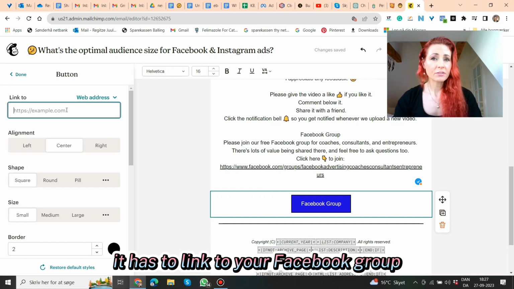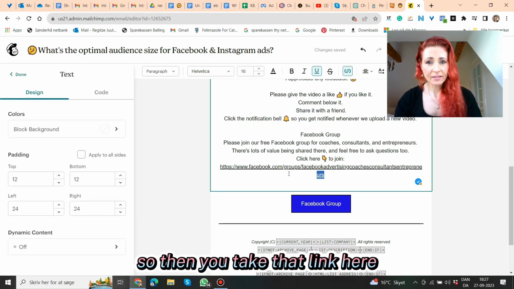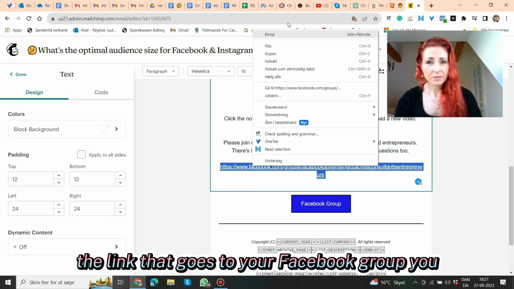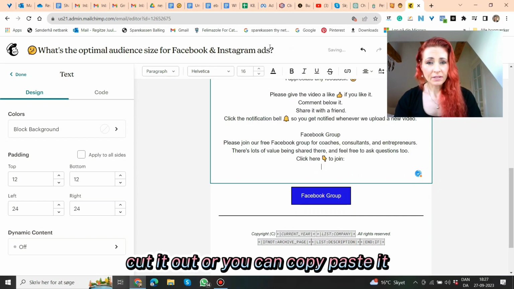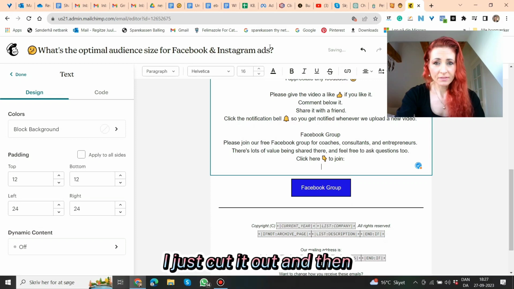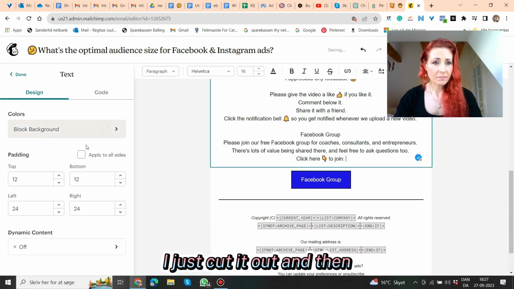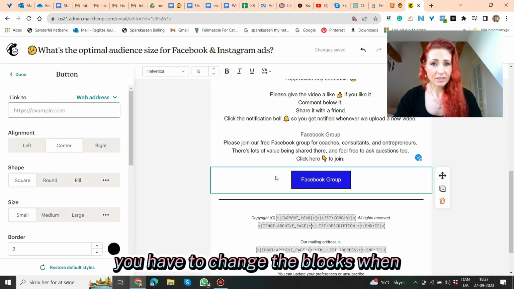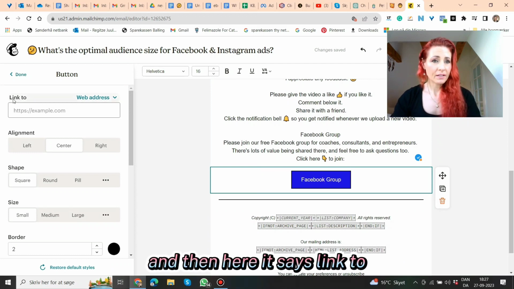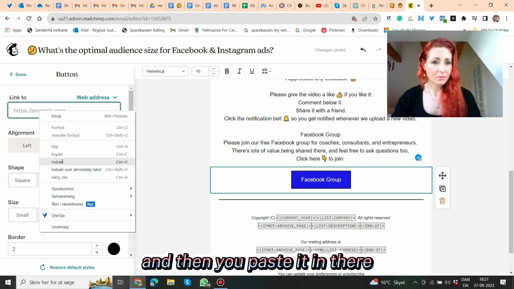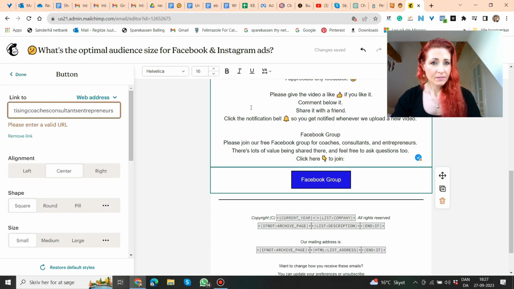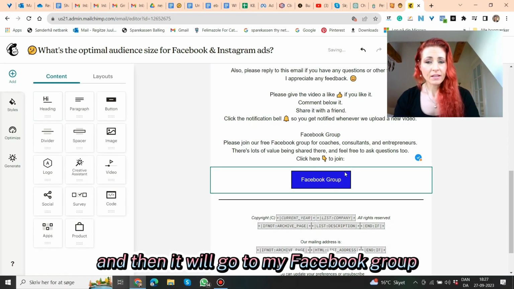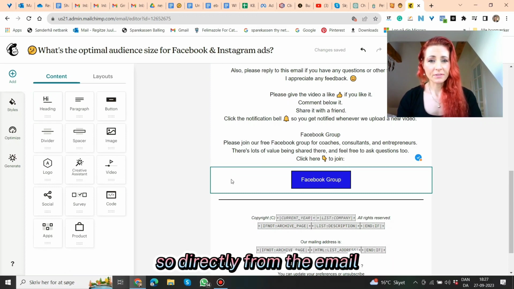then of course it has to link to your Facebook group, so then you take that link here, the link that goes to your Facebook group, you cut it out, or you can copy paste it. I just cut it out and go back to this block. You have to change the blocks when you want to work with it, and here it says link to, and then you paste it in there. Okay, it says it's invalid because there was a space at the end, so now it's valid. And then it will go to my Facebook group, so directly from the email.